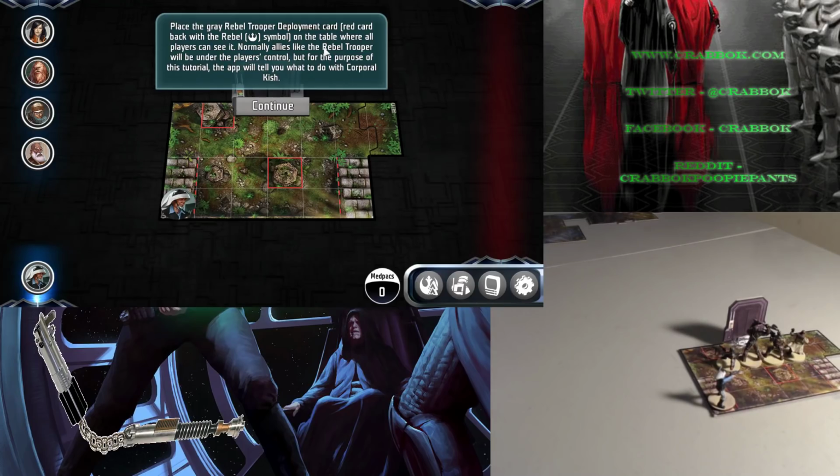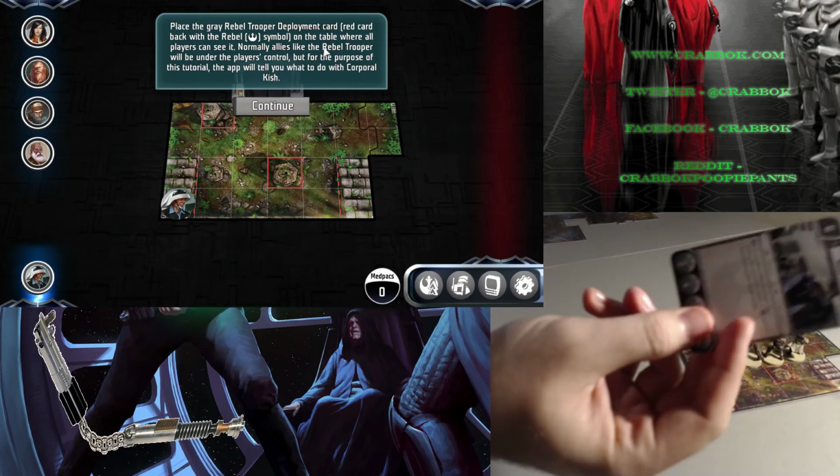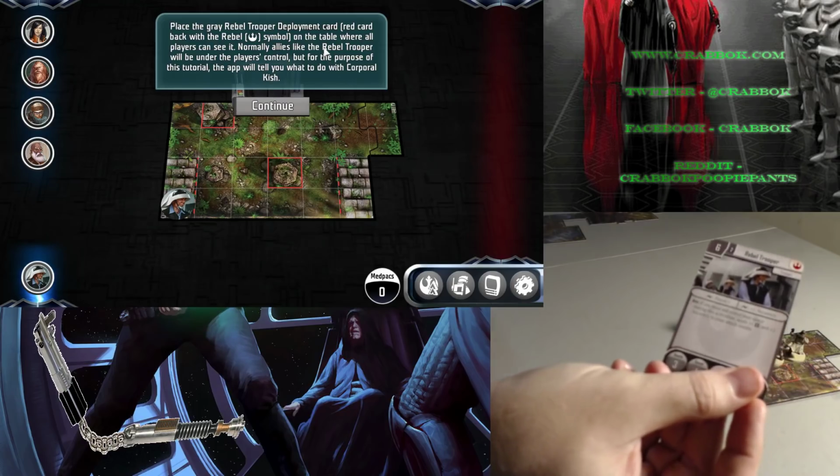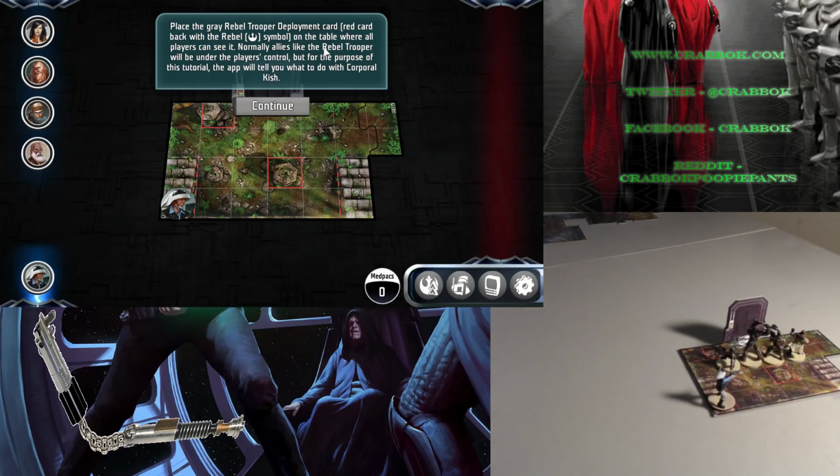Okay, so I grabbed the wrong one. I need the red version of this, but you're going to have two versions. You're going to have a gray and a red. I grabbed the gray, but you're going to want the red one.